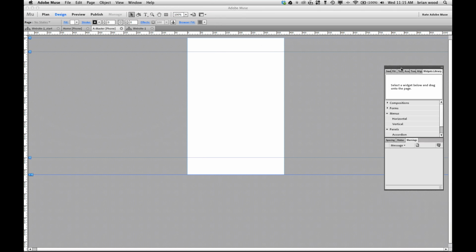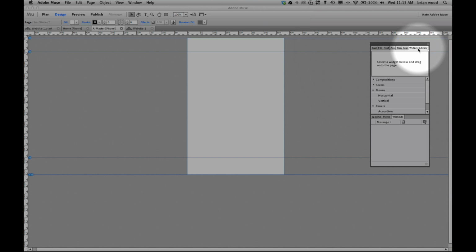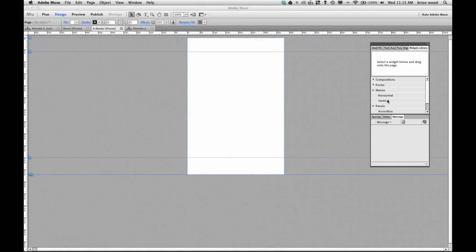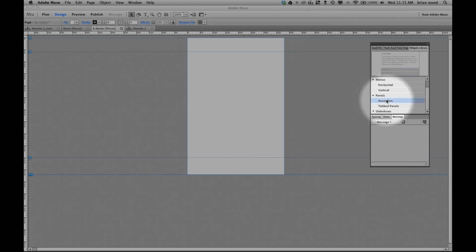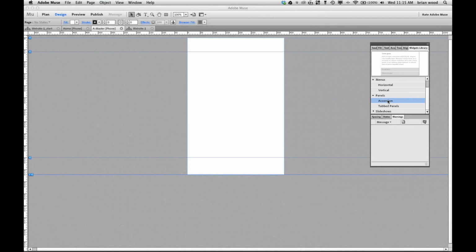So if you look at your widgets library panel, it's probably going to be down here for you. I moved it up, and you'll see that we have the panels right here. Drag the accordion out and drop it on your page.